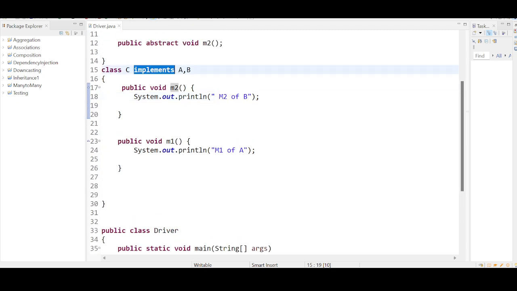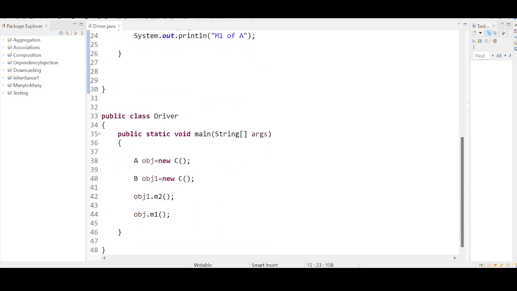Making sense? So this is what multiple inheritance is. Here there is no confusion about which method to call. There is no ambiguity here. It is very clear which method needs to be called. That's why multiple inheritance is possible with interfaces.